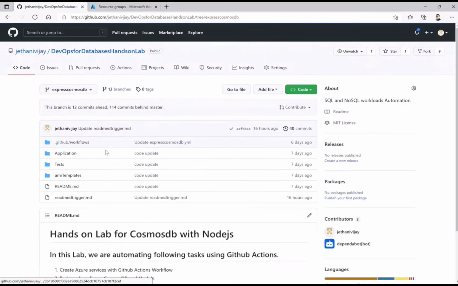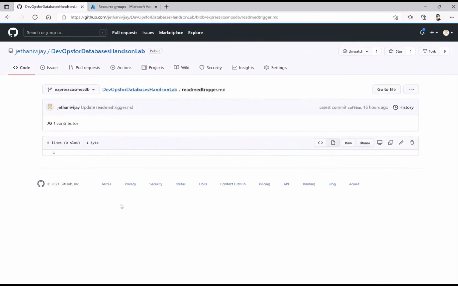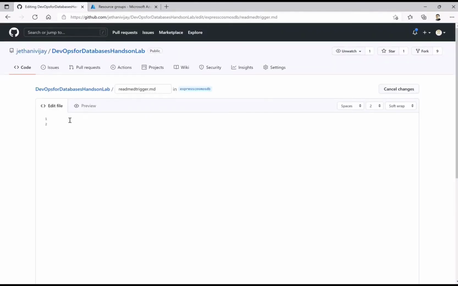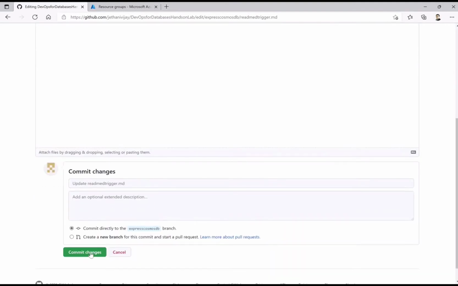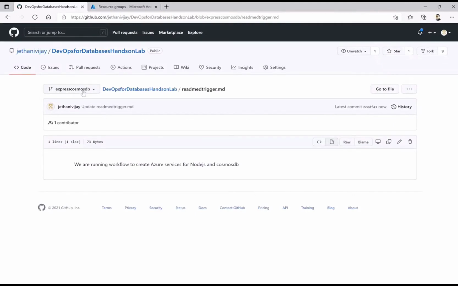So again, as I said, from the workflow perspective, it should only get triggered on this particular one file. So let's try to execute this. We are running this workflow to create Azure services for Node.js and Cosmos DB. Okay, so just like what we are doing here, I'm updating that README file. Once I commit that in that particular branch, which is Cosmos DB, I'm updating the file which I have set for trigger in the workflow. So with that, I should get that workflow to run.